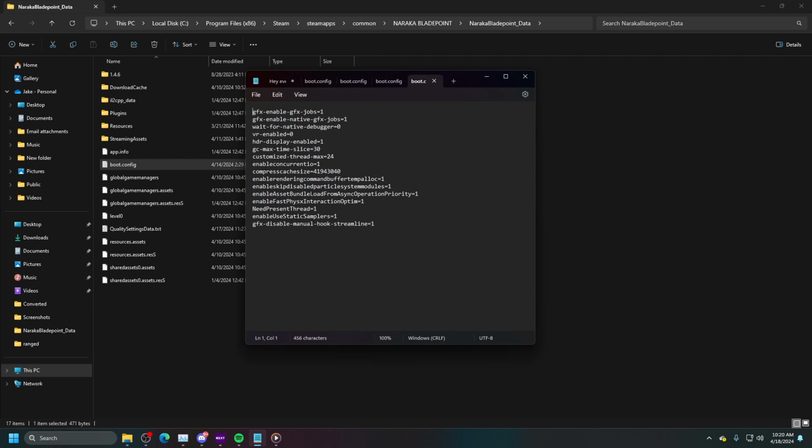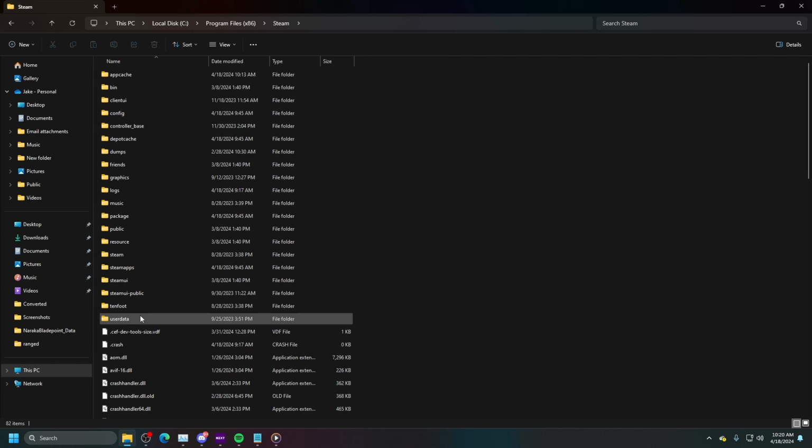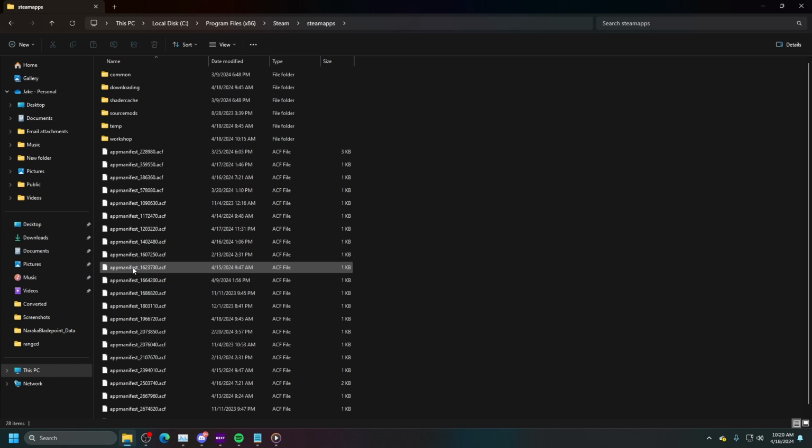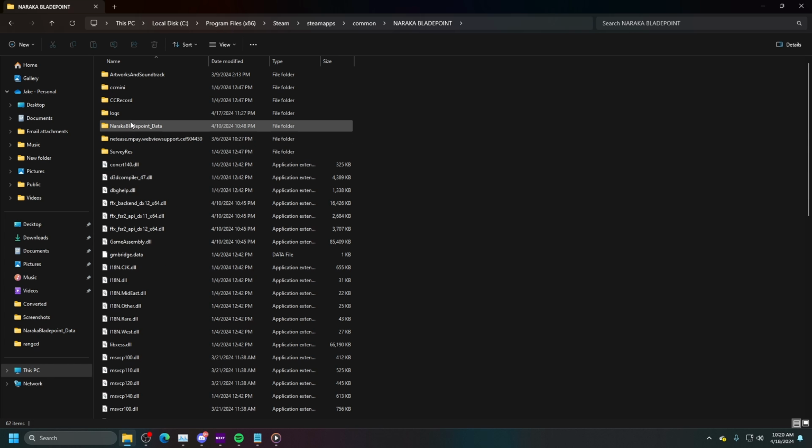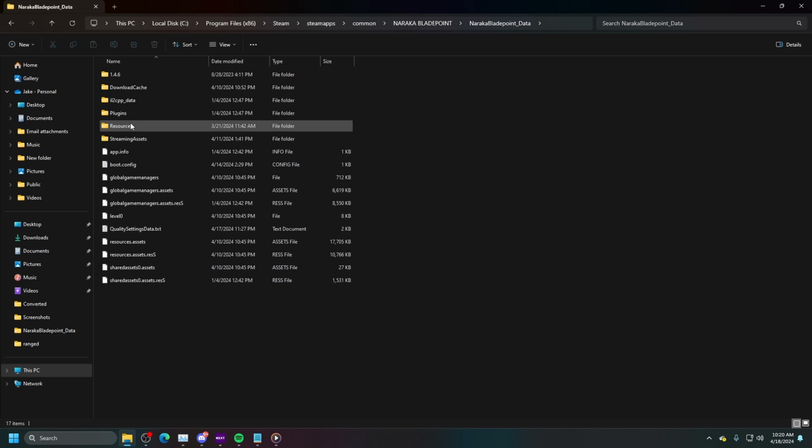Next, we go to Steam Apps. Inside Steam Apps, we find Common. Inside Common, we click on Naraka Blade Point. Inside Naraka Blade Point, we click on Naraka Blade Point Data. Once in here, we open the boot.config file in Notepad.